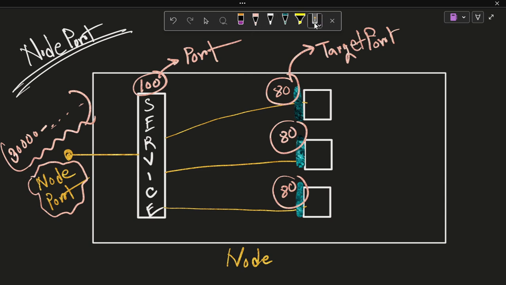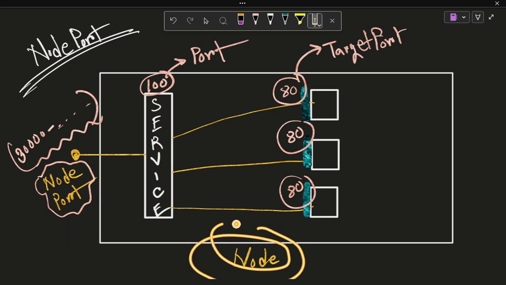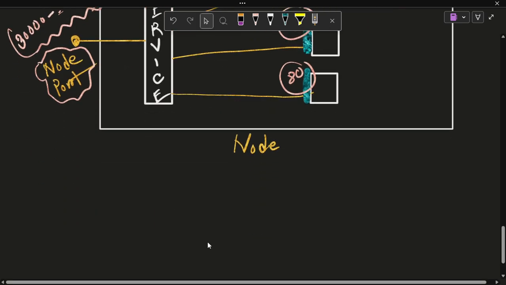Again, in short, it is basically a cluster IP, but it extends a port outside the node. This port is basically a port of the node. Okay, you access the NodePort and go inside the services. Clear? Okay, fine.